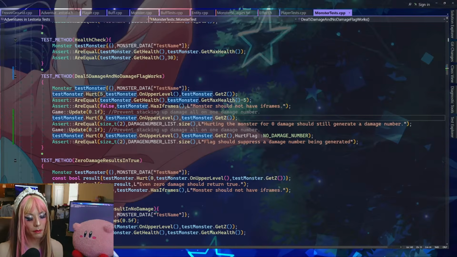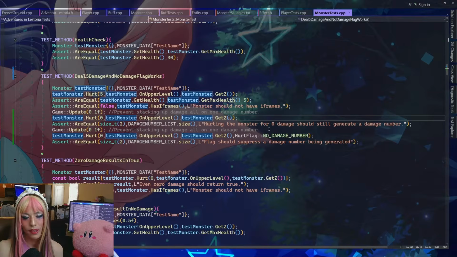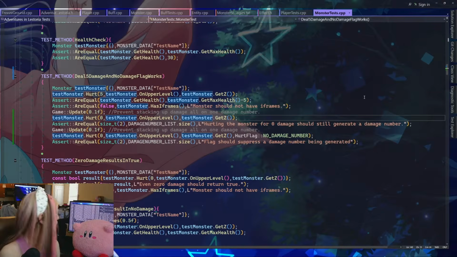Because we've already implemented it correctly on the monster side, we just realized the player side didn't have it. And so I'm like, well, now I want to write unit tests to make sure these don't break. So we'll see.